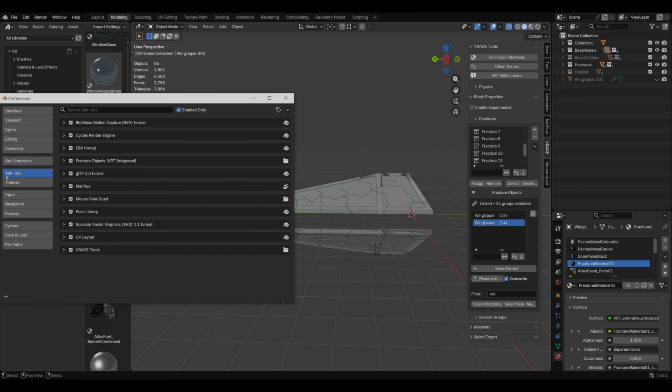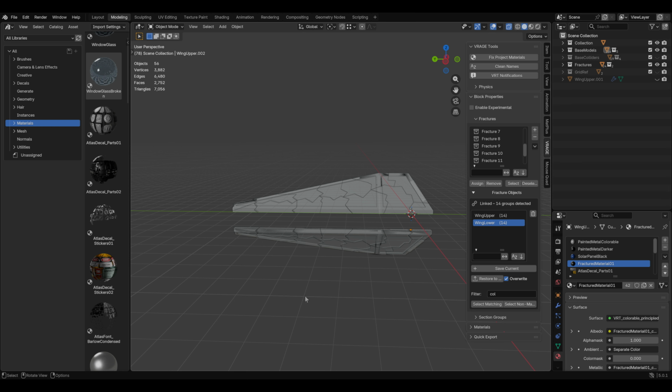It is in the preferences here. Just this one, fracture object experience tools integrated there. So yep. Let me know if there's any bugs. I haven't come across any, but you know what they say.